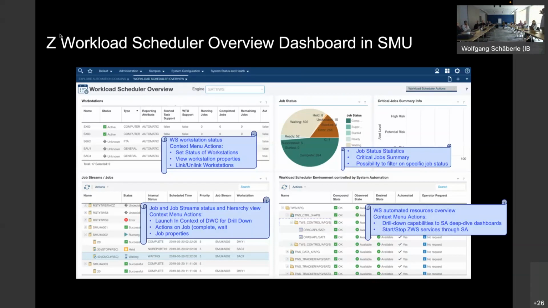And one of the benefits of Service Management Unite is that it provides the integration of all the management data of the different management disciplines. So on the lower right side, you can see that there's also System Automation data included. So if you use, for example, System Automation to make the infrastructure of the Z Workload Scheduler environment highly available, you will see the corresponding resources from a System Automation point of view and can actually control that also from this one dashboard.